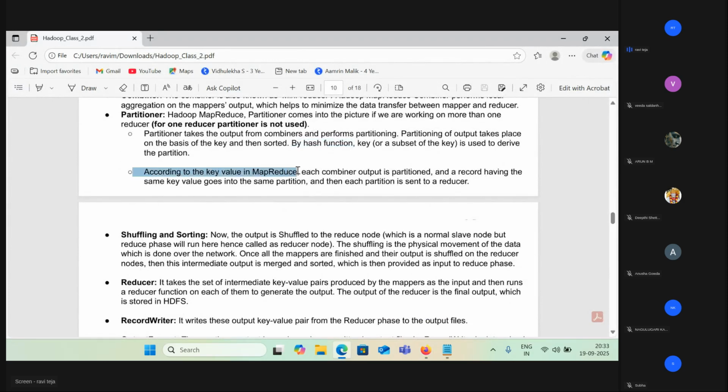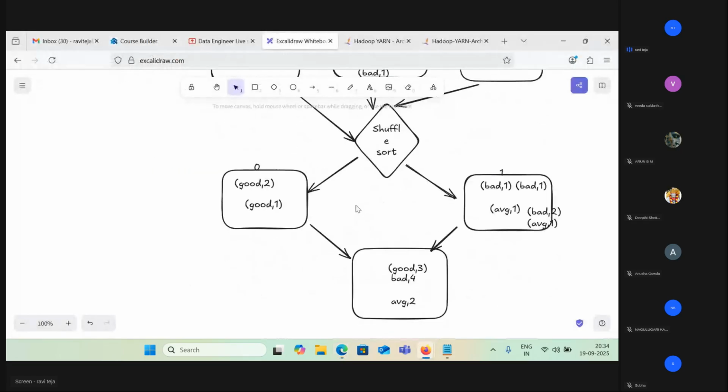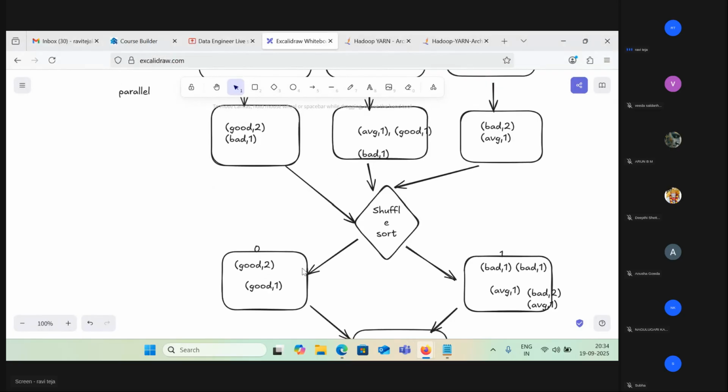According to the key value in MapReduce, each combiner output is partitioned, and records having the same key value go into the same partition, and then each partition is sent to the reducer. Yesterday I told you that shuffle sort will help you do this. Actually, this is done by the partitioner. The partitioner will do that partitioning. It will take good data and put it here, average data and put it here, bad data and put it here. It will divide the data and decide how this function will work.